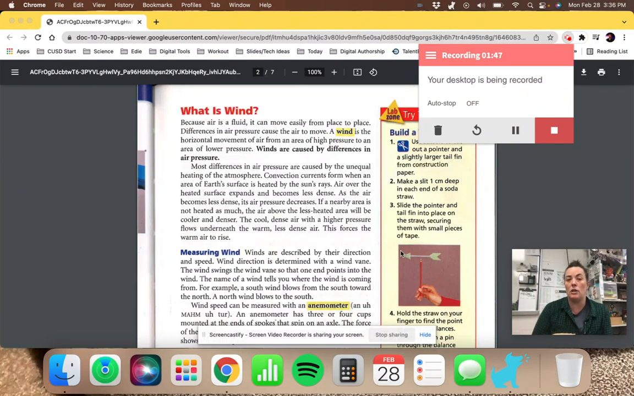Most differences in air pressure are caused by the unequal heating of Earth's atmosphere. Convection currents, which we talked about when we talked about heat transfer, form when an area of Earth's surface is heated by the sun's rays. We had talked about how water and land heat up differently. And we said the land heats up faster than the water. It also cools faster. So, like it says here, air over the heated surface expands and becomes less dense. As the air becomes less dense, its air pressure decreases. So, as the air is warmed above the land, it becomes less dense, its air pressure decreases, and that air over the land will rise.